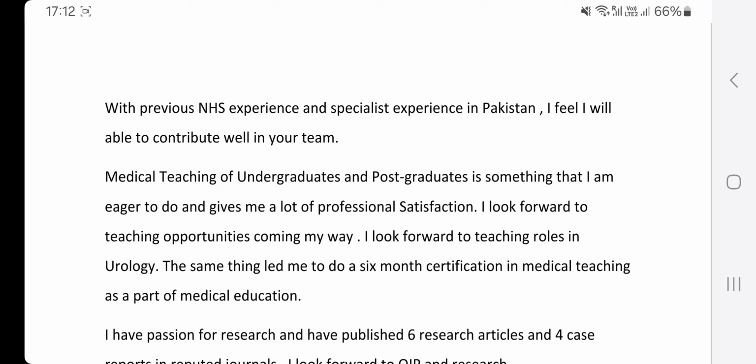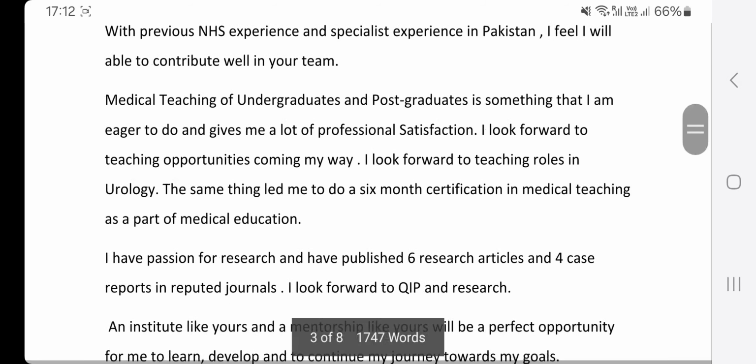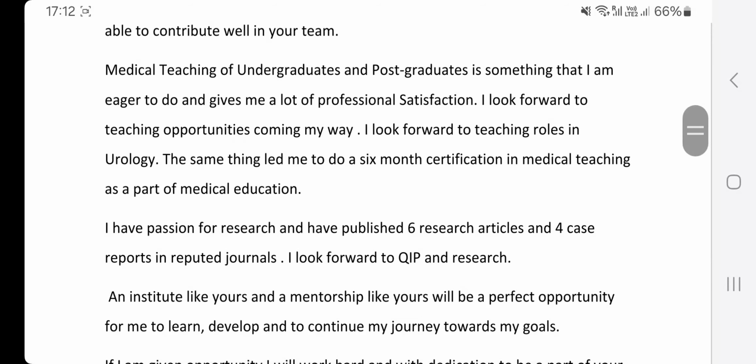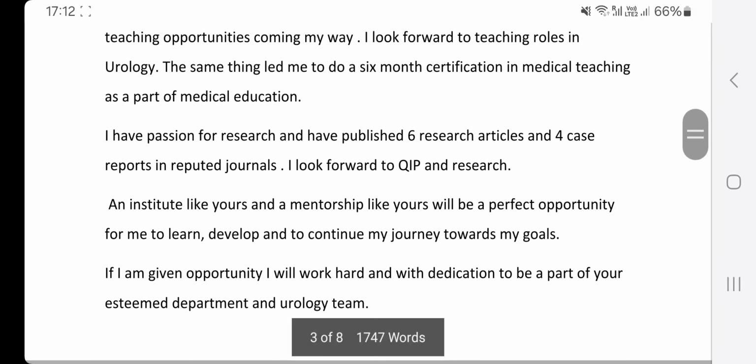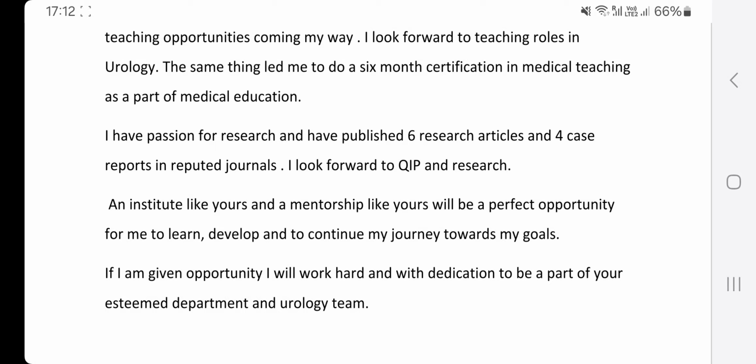For example, if I'm applying for a research post, I will give 2-3 lines on what research project I have done, or if I haven't done any, why I'm very much interested in research. If I'm applying for a higher specialty post or a subspecialty, I will write a couple of lines about that very specialty, why I want to go to robotic or why I want to go to endourology. For example, if I'm applying for endourology, I will particularly mention that I have assisted or I have seen this number of cases of endourology.